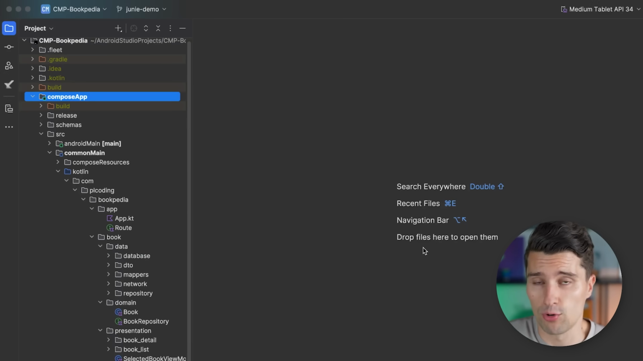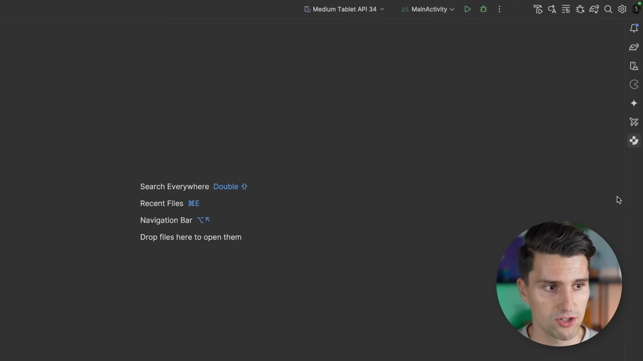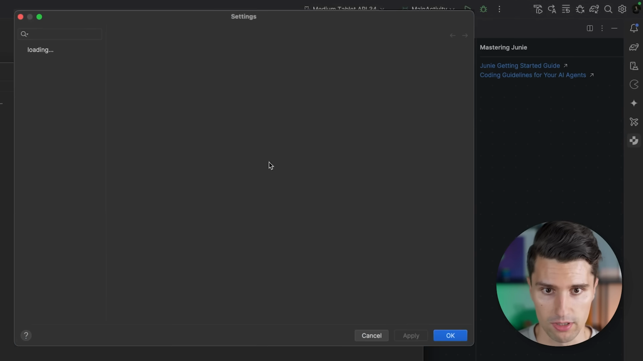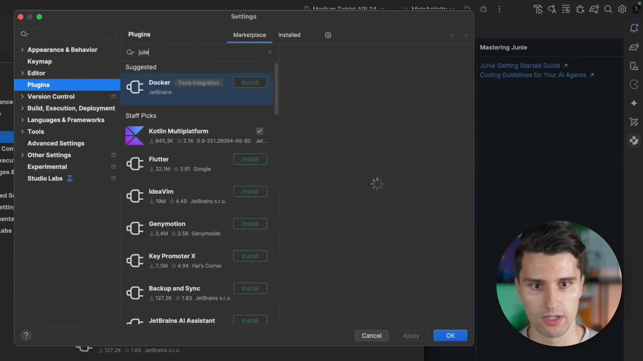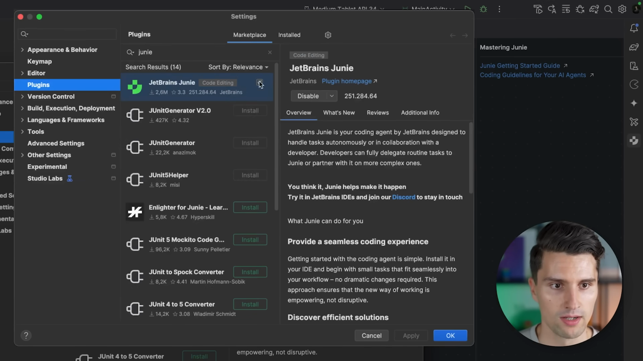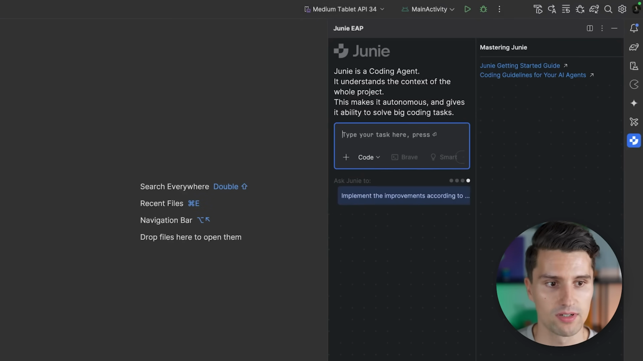Then if this were a question that I had, I would go over here to Junie, which is really just an extra tab in your IDE. And you can install Junie, by the way, by just opening your settings, going to plugins, marketplace, and then searching for Junie. Then you will find JetBrains Junie, install this, probably relaunch your IDE, and then you will see this here as an extra tab in your IDE.